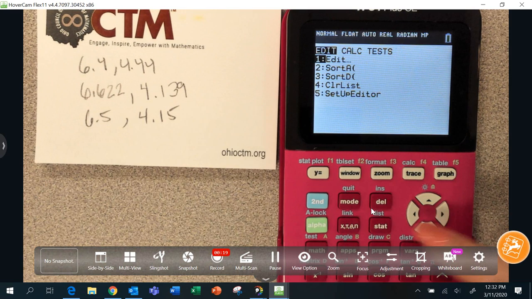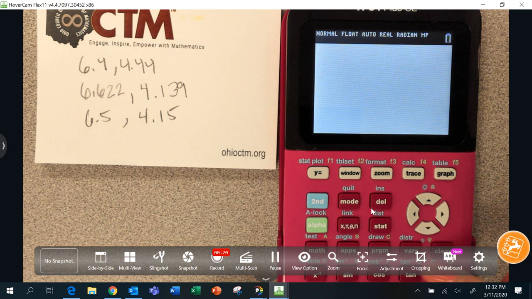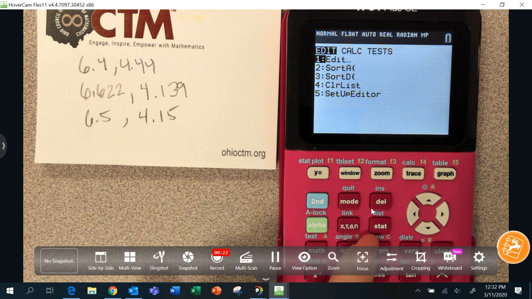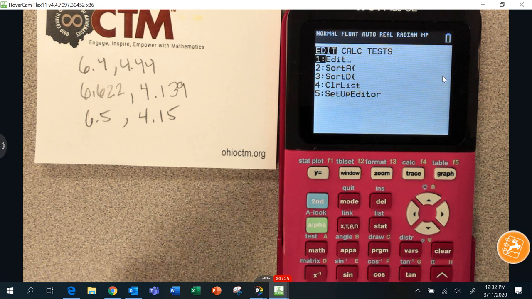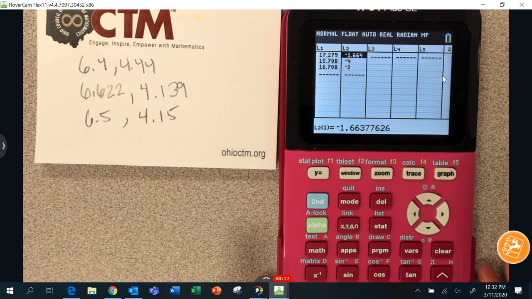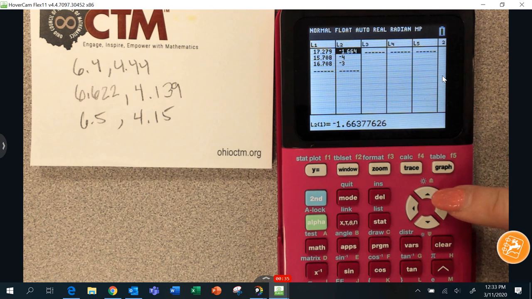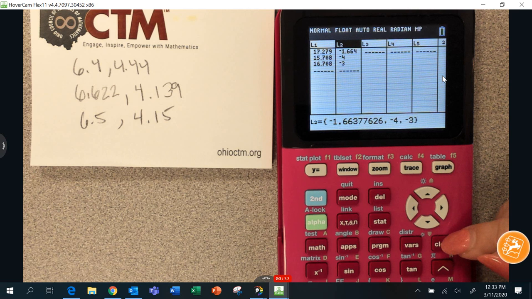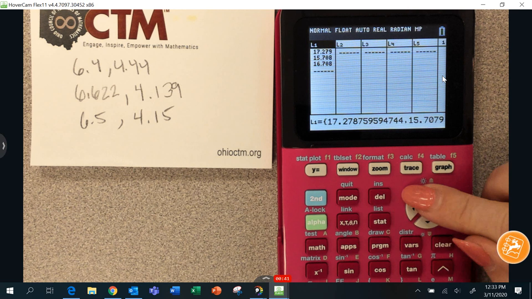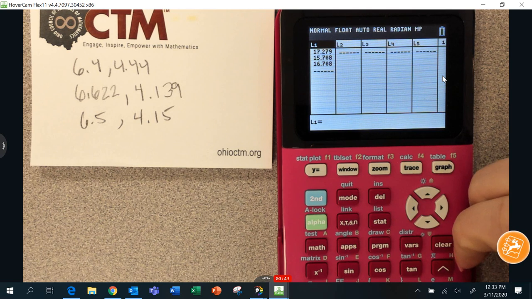We're going to go to Stat, the button here. You're going to click it once. And we need to edit, so we're going to hit Edit. And there's some stuff in there, if you've used this before or if you got your calculator from somebody else. I want to clear it. I go up to the very top and hit Clear, and then I hit Enter. Clear, Enter.